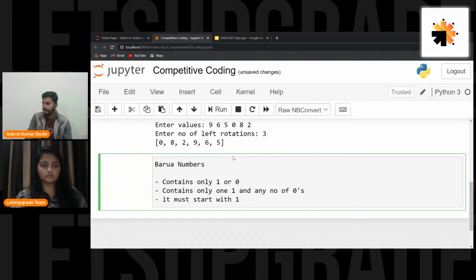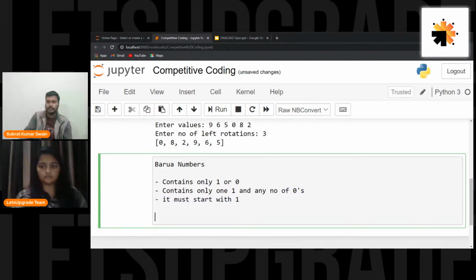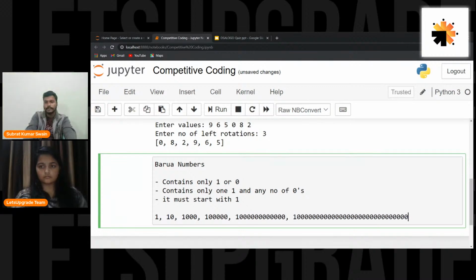What is a Barua number? A Barua number will contain only 1 and 0. It will contain only one 1 and any number of zeros. Also, the number must start with 1. So what are the possible examples of Barua numbers? It can be 1, it can be 10, it can be 100, and so on. These are all examples of Barua numbers as per the given conditions, guys, right?